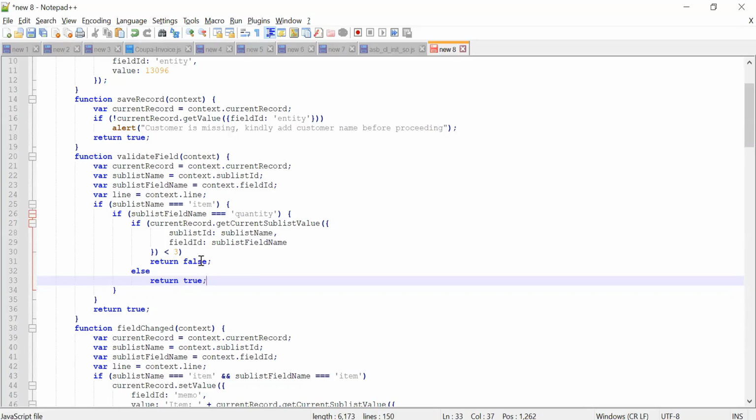When it returns false, it will not allow you to set the field value. So this is what we did in the validate field. If the quantity value is less than 3, then we'll say return false. Otherwise return true, which means if it is equal to or greater than 3, then it is okay.